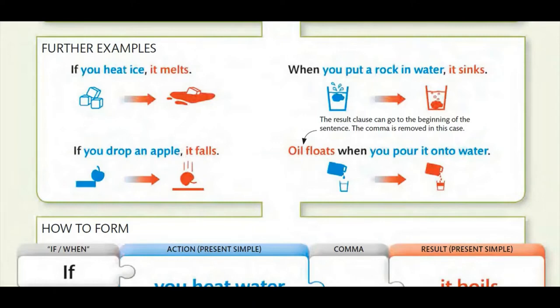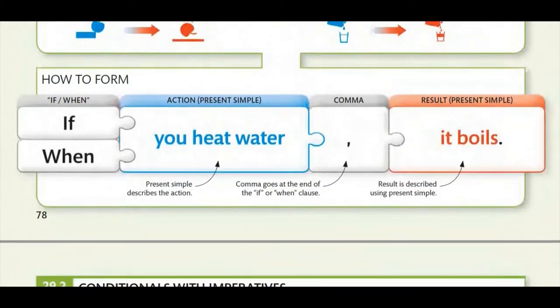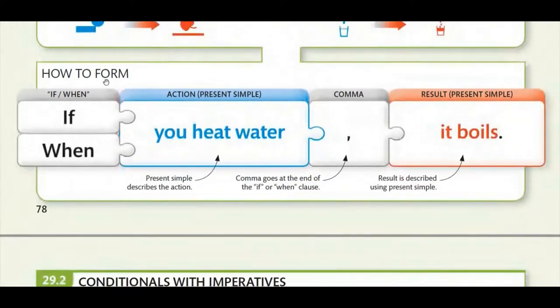So how to form zero conditional sentences? First we use if and then the action in the present simple tense. Then we use a comma that goes at the end of the if or when clause, and then we use present simple for the result, and the result is described using present simple in case of zero conditional sentences.